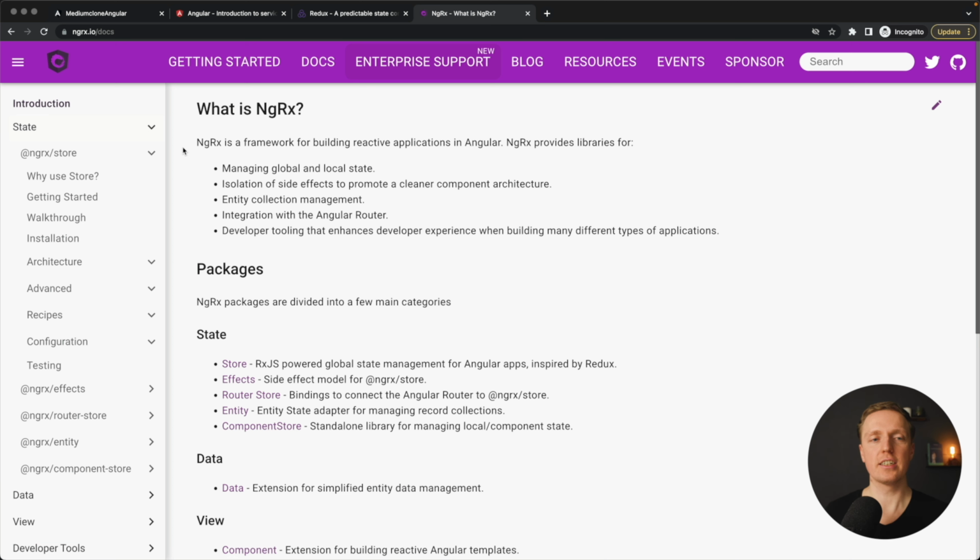So here essentially is everything that you need to know regarding NgRx. It is a framework or a bunch of libraries to build reactive applications in Angular. We can create global state, local state, we can make side effects with clear component architecture, we have entity collection manager, it works with Angular router, and we can easily debug our state. Which actually means NgRx is a must for medium or huge applications.